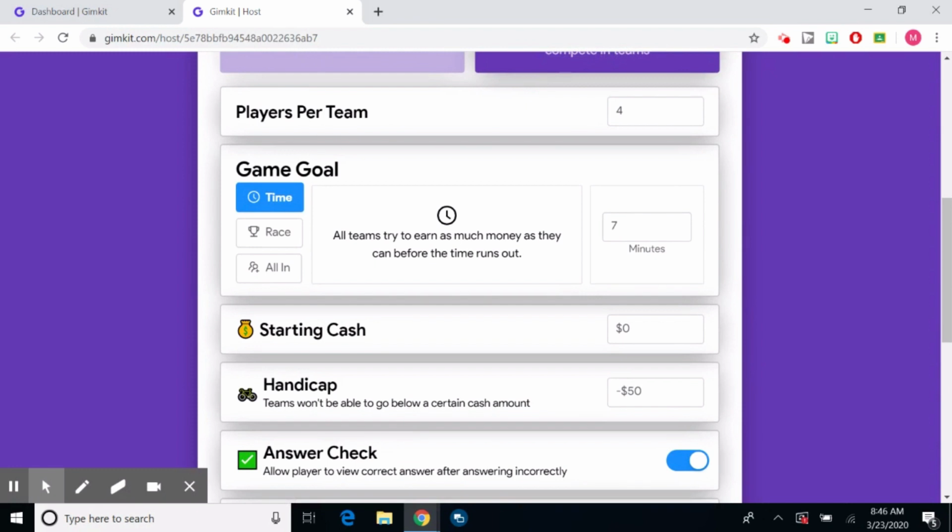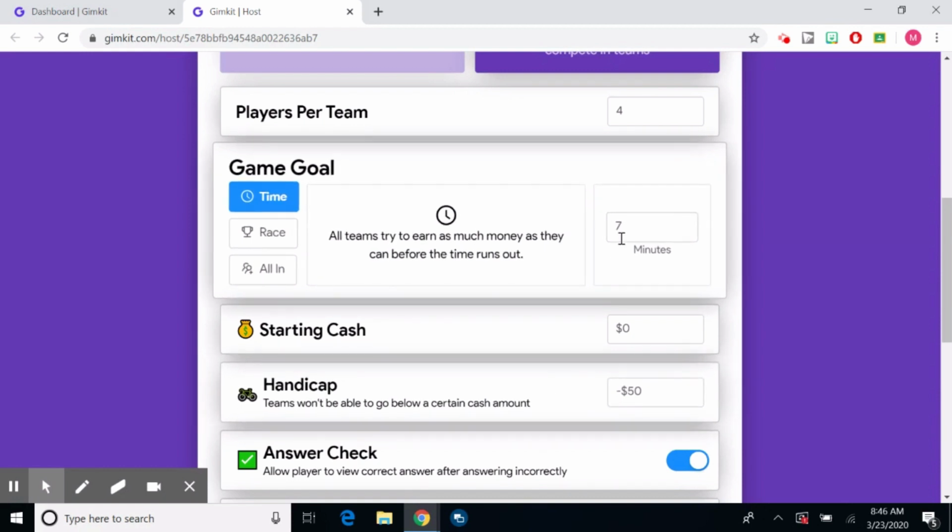Now, your game goal, you have three options here. You can go with time, race, or all in. Time means you set the timer and it runs for that specific amount of time. I do the time often. It depends on how long I'd like it to run for, and how many questions you have. Like this Gimkit only has 6 questions, so I'd probably only put it on for about 2 or 3 minutes. When I get to a larger amount of questions, I'm going to put more time on the board.